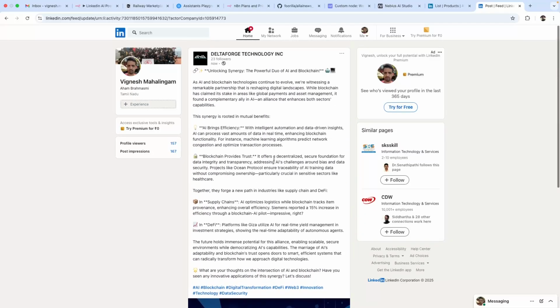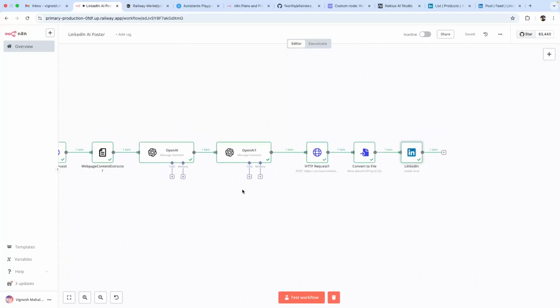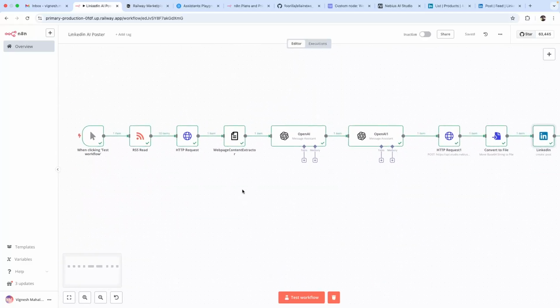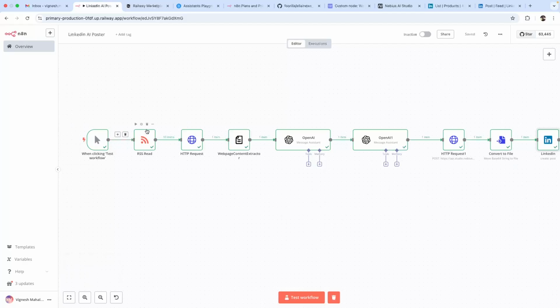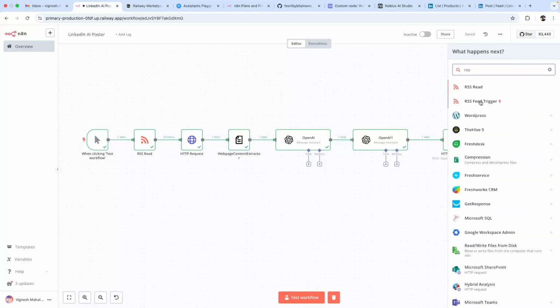Right now, you can try this a few times yourself, every single day or at a particular frequency. And then what you can really do is change this from inactive to active, and have an RSS feed trigger, where you can run this on a scheduled basis, like a cron.